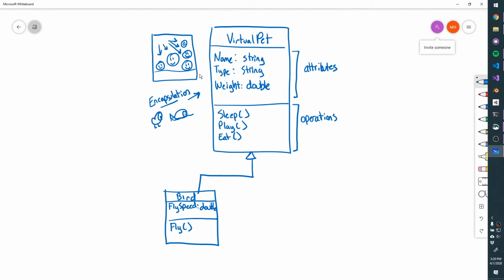We can do the same thing with a fish. So name it fish. We can do swim speed. I'm going to run out of room, so I'm going to put it on another line. That it's a double. And we've got our swim method. So same deal. Our fish is going to have name, type, weight, sleep, play, eat, but it's also going to tack on this swim operation, and it's going to add a swim speed attribute.